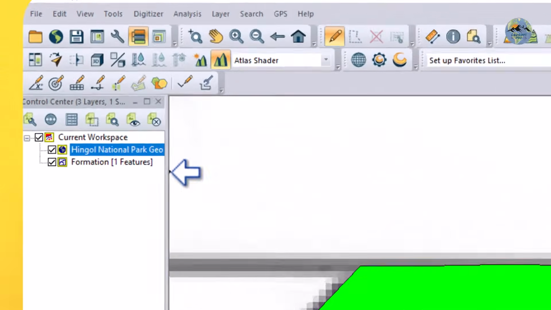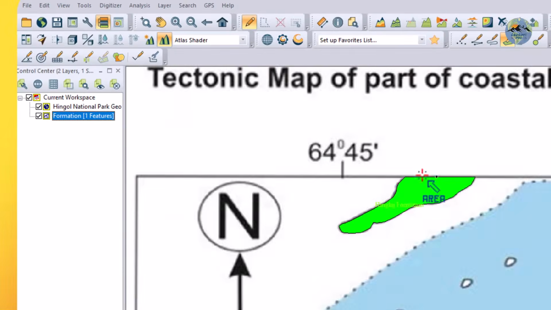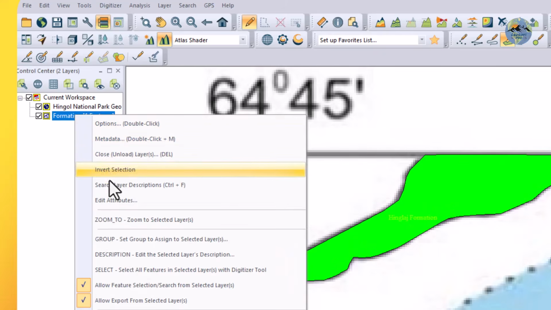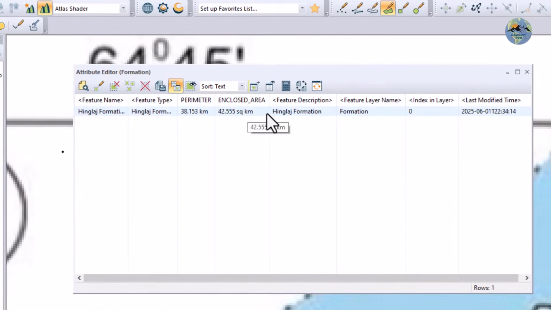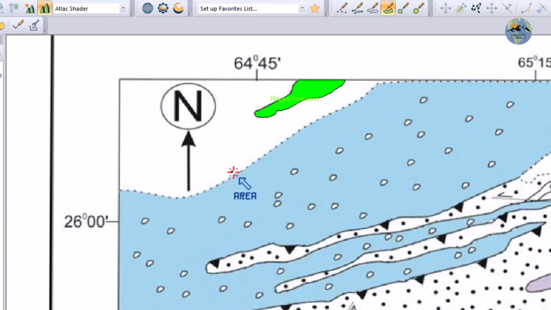So you can see here the formation layer has been created, and we have only one feature in that. And what is the name of this feature? It is actually the Hinglage formation. You can see the Hinglage formation here, and let me right click on it and go to edit the attributes. So you can see here the Hinglage formation, the enclosed area. The feature is Hinglage formation, and the feature layer name is Hinglage, and the creation or modification time.